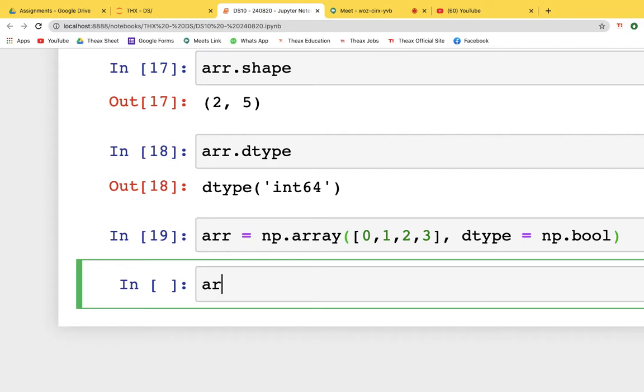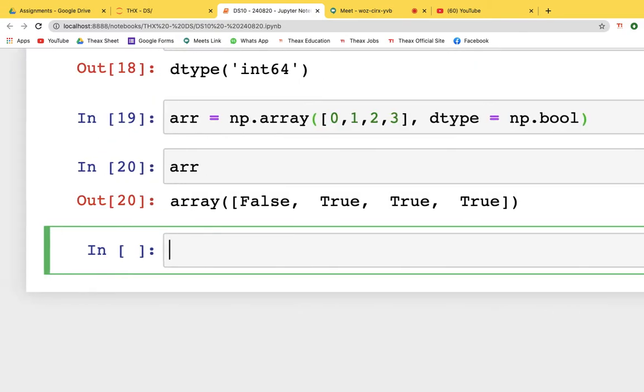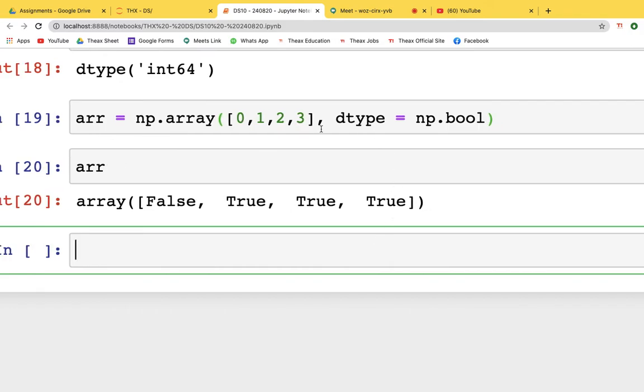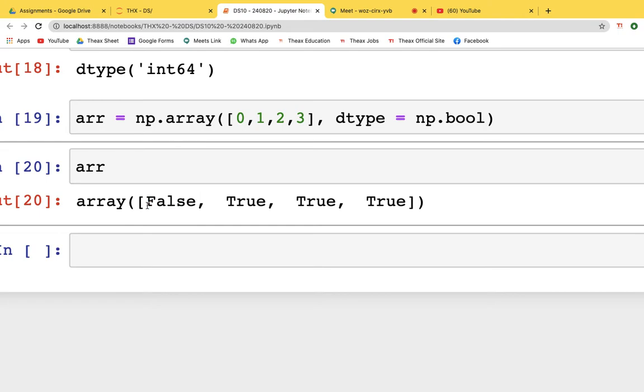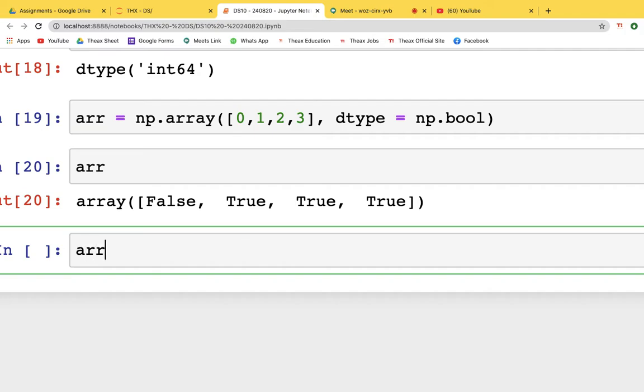So when you print this ARR, you will be getting all the results, that is 0, 1, 2, 3. Now we know that the 0 always stands for a false statement. So you can see the 0 to be false and the rest to be true. Okay, fine. Similarly, you can even change the data type.